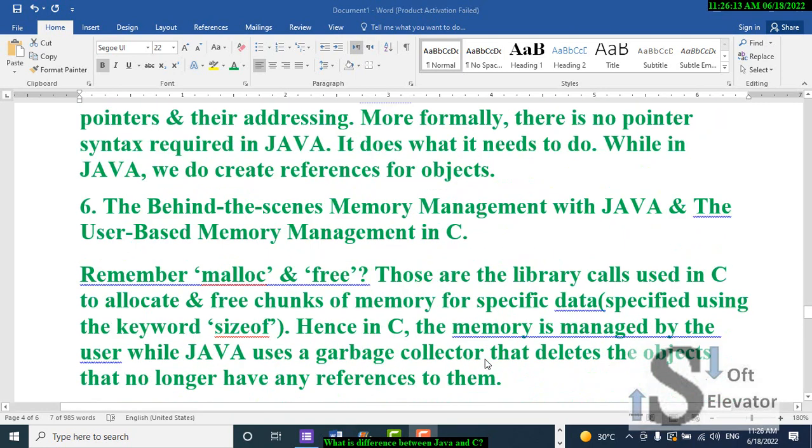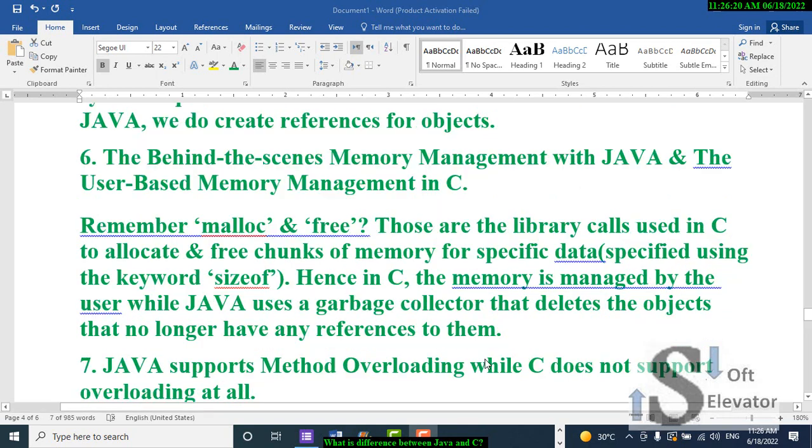Number 6, behind the scenes memory management with Java and user based memory management in C. Remember malloc and free, those are the library calls used in C to allocate and free chunks of memory for specific data, specified using the keyword sizeof. Hence, in C, the memory is managed by the user, while Java uses the garbage collector that deletes the objects that no longer have any references to them.